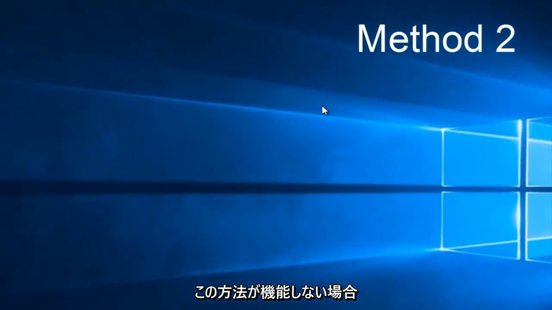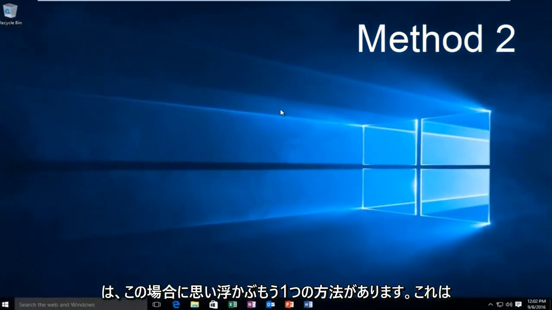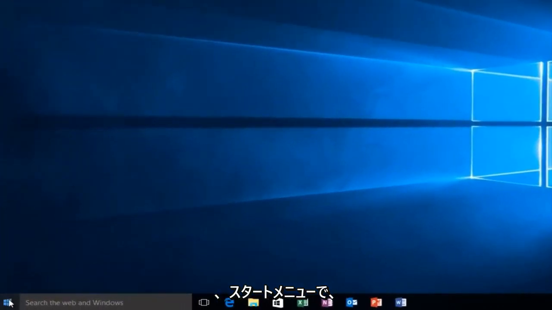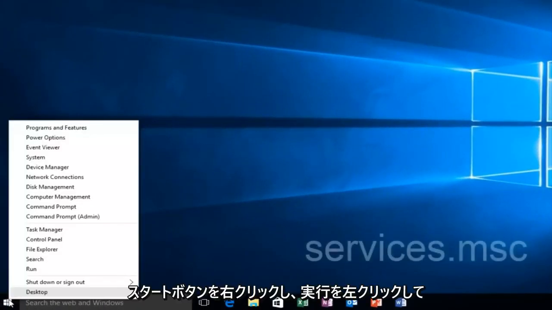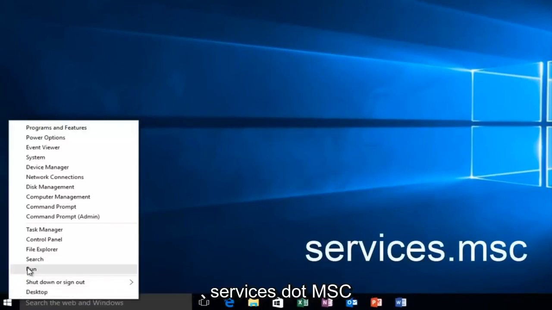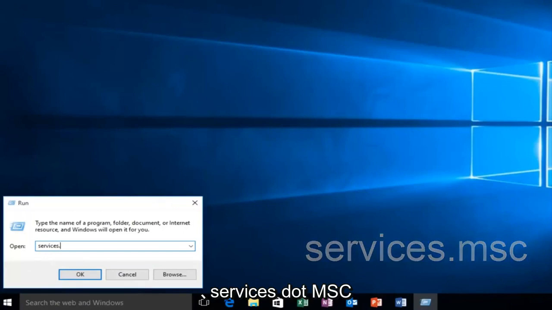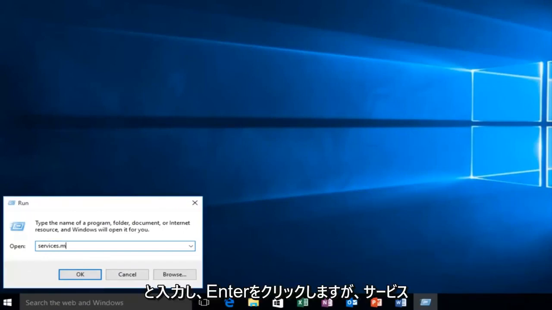If this method does not work for you, there is one other alternative that comes to mind in this instance, and that would be to head back over to our start menu, and we want to right click actually on the start button. Then we want to left click on run. We want to type services.msc and then click on enter.